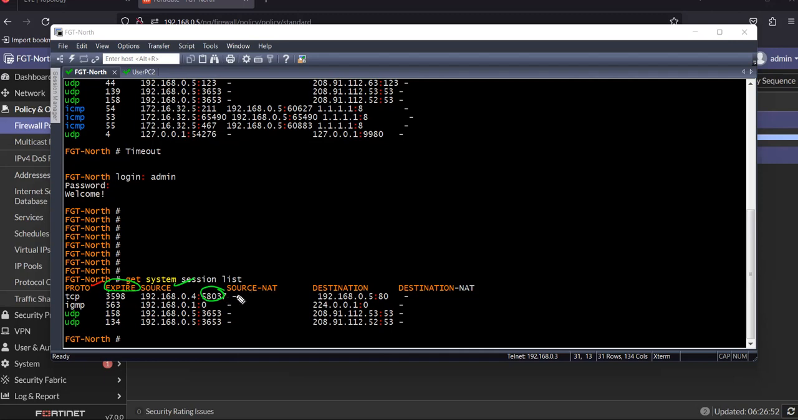Next is the source NAT. If the FortiGate is natting that traffic, it will be shown here. Here, this traffic is not getting natted, which is why it is blank. Next is the destination. We can see that we have some public IPs here as well. These destinations are the actual or original destination.